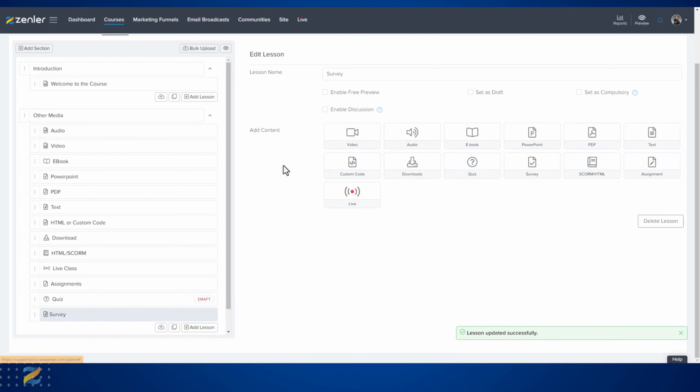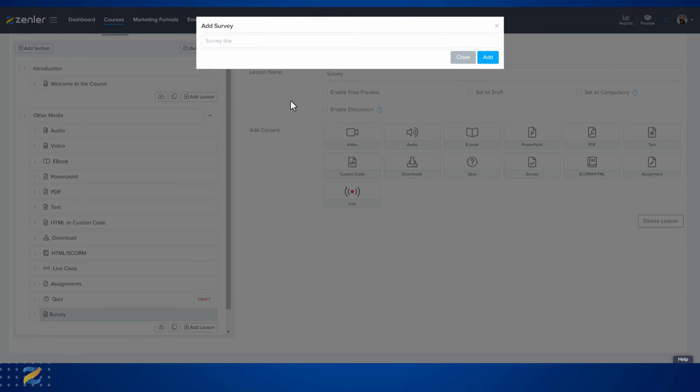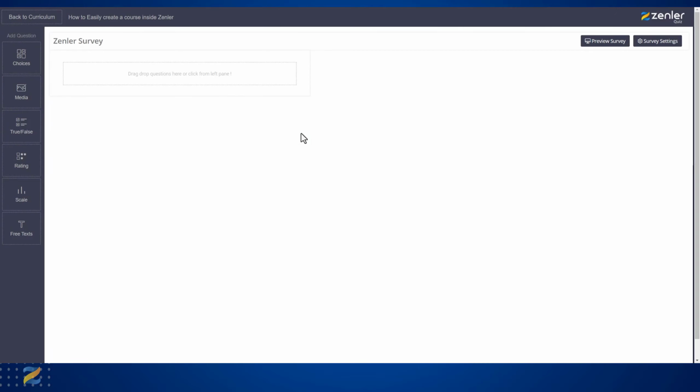Now, creating a survey is pretty much identical to creating a quiz, except it's a survey. So we're going to click Survey here and it's going to open up the survey title. We're just going to call this Zenler Survey. And then simply we're going to click Add. Now at this point it will take us into the survey side of Zenler, which allows you to set up and organize your survey.